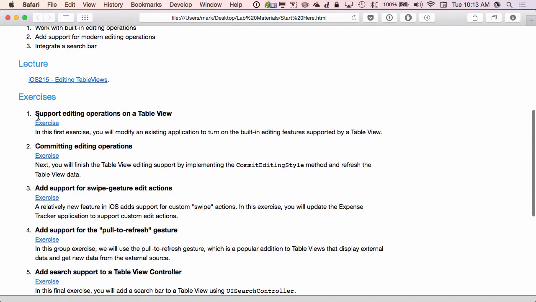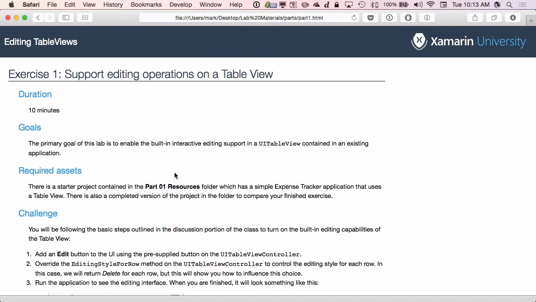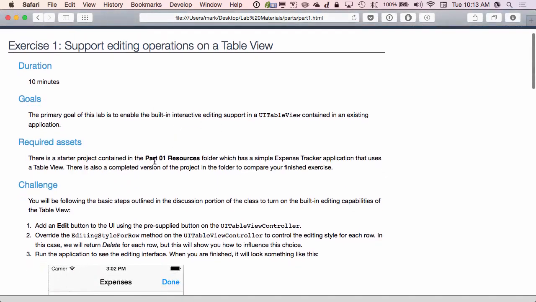We're starting here on exercise 1, support editing operations in the table view. And if you click the exercises link, it will take you to the actual HTML lab that we're going to work through. Now, there is a starter application in the Part 01 resources folder that you'll need to open. Make sure to copy that off so that you can maintain a clean copy of your lab if you'd like to do it again, or save off the zip file that you downloaded from the university website. Once you open the application up, you'll see that it's a very simple table view driven application that lists a set of expenses. And our goal will be to add in some editing operations into the application.